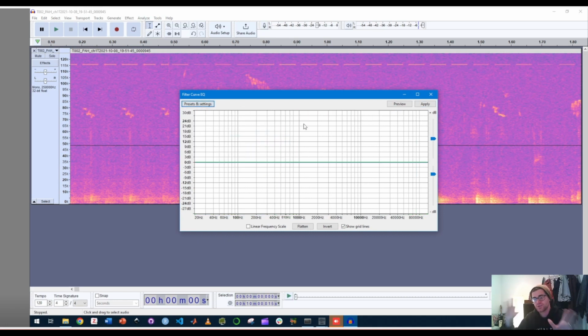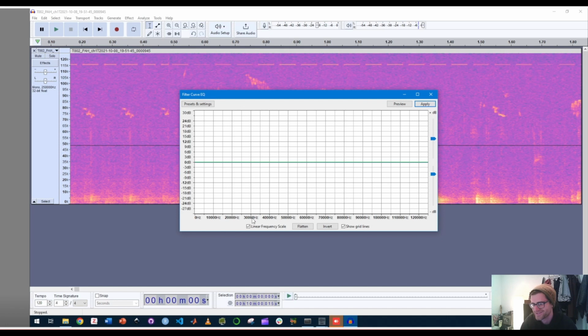Okay, so this is what it should look like when you open it for the first time. So the first thing you're going to do is change this to linear frequency scale, which I think is just easier to visualize. And you're going to basically click in a few different areas.